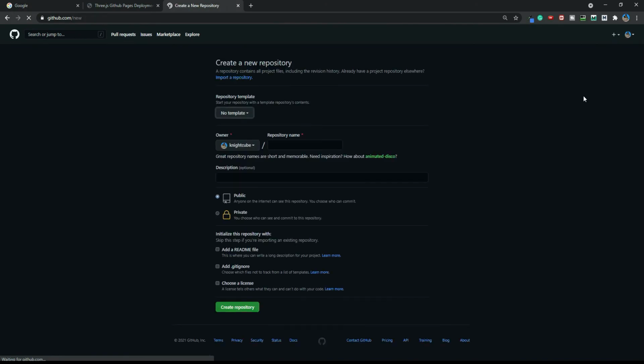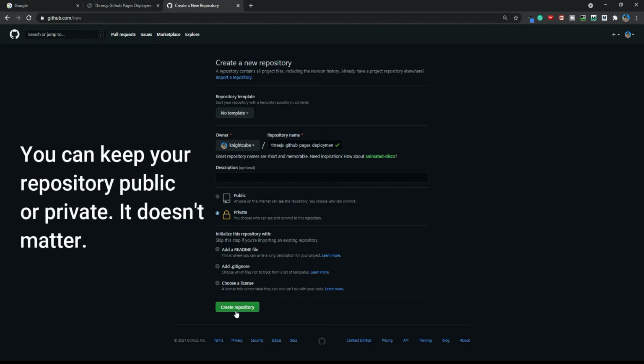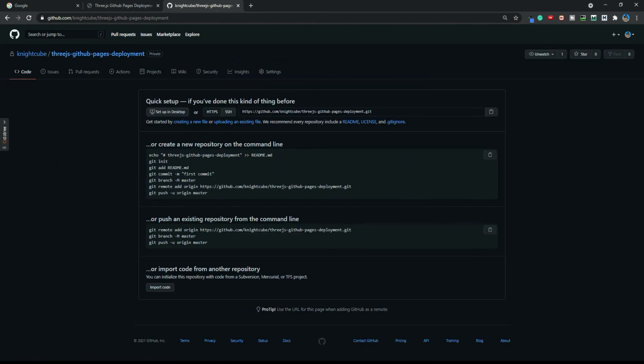So now what I'm going to do is go to GitHub, create a new repository. And I'm going to name this Three.js GitHub Pages deployment. Okay, I'm going to keep this private, and create this repository. Okay.